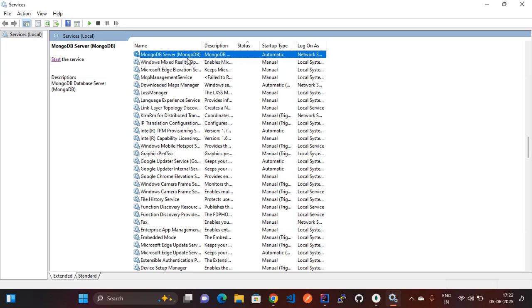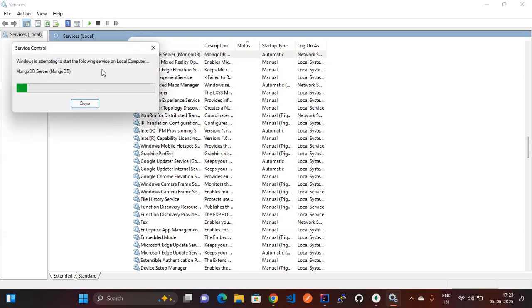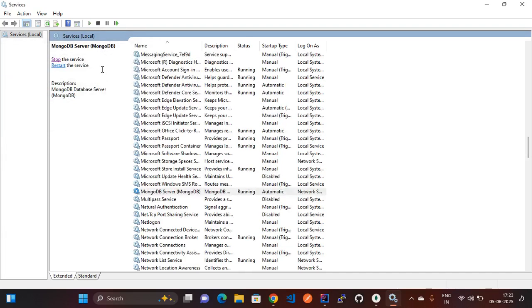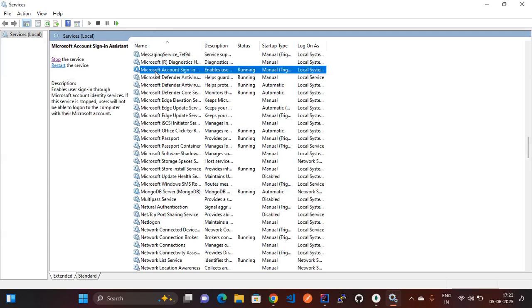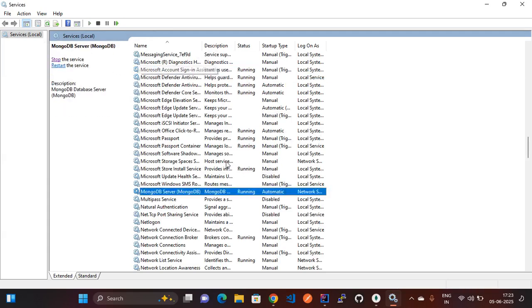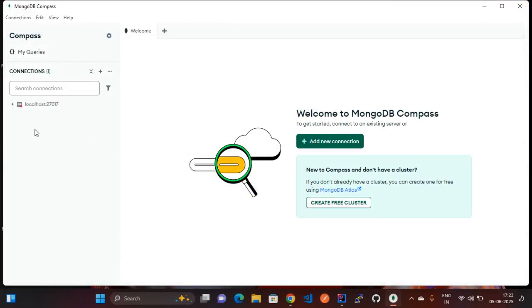So we need to run it. There is a start icon. You can see the start text here. So we need to click this one. Now I'm going to click start. It will take some time for starting the MongoDB server. Let's wait until it is running. Yeah, now it is running. You can check by typing Mongo. You can see here MongoDB is running in the status. So let's go to our MongoDB Compass and click the connect button.